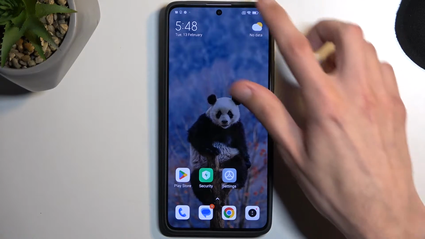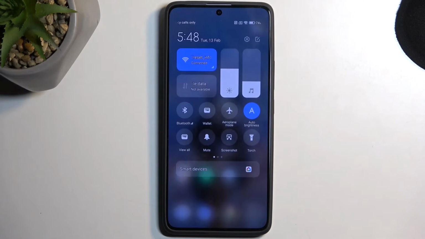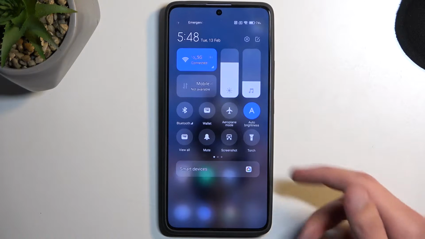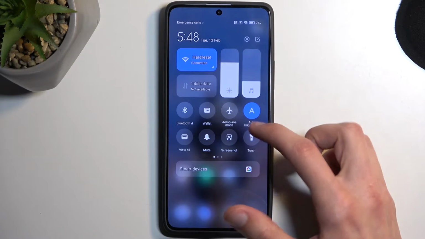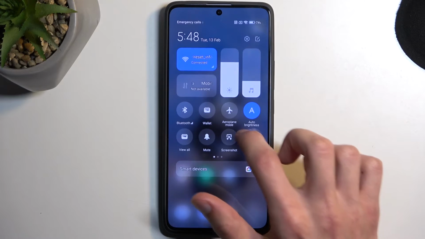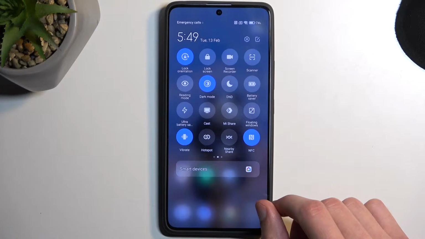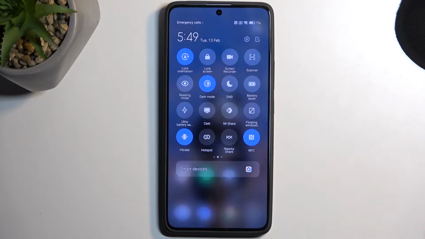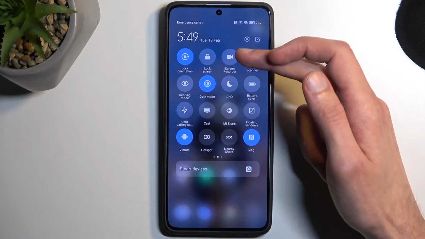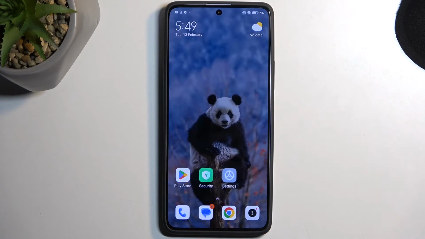So, to get started, pull down your notifications by swiping down from the top of your screen, and here we will see a bunch of toggles. Now we have several pages to them, so just swipe to the left and this will show you additional pages. Obviously we're looking for a screen recorder, which for me is located on the second page right over here. Once you see it, simply tap on it.